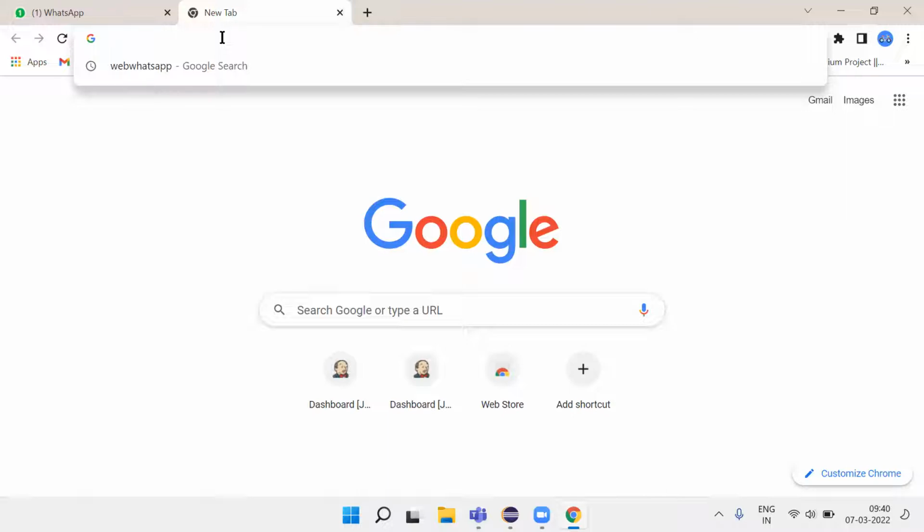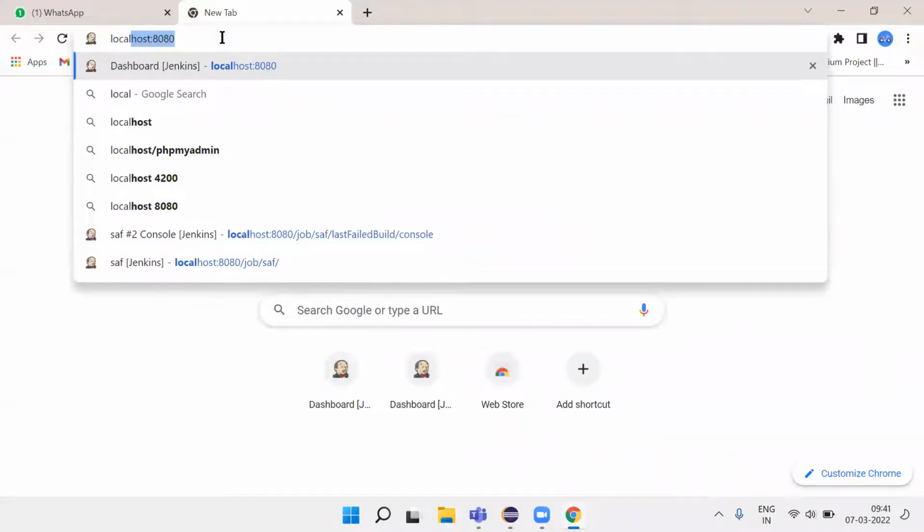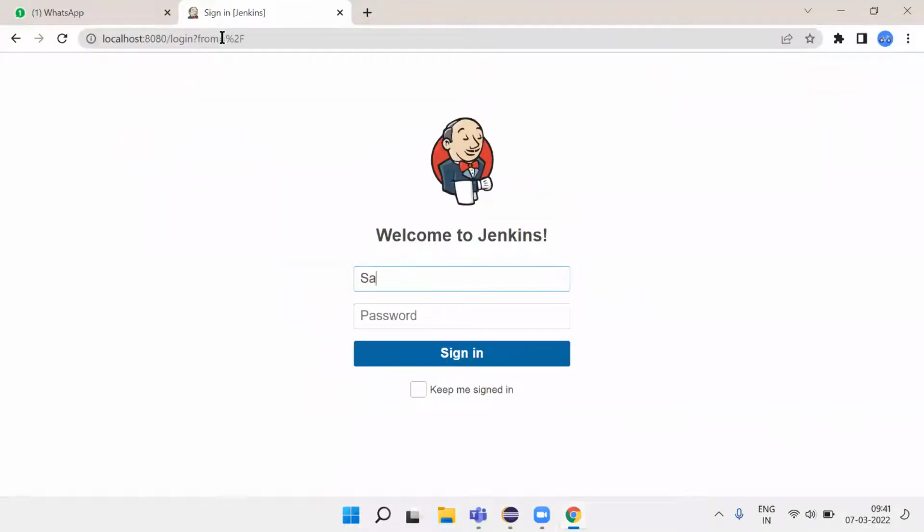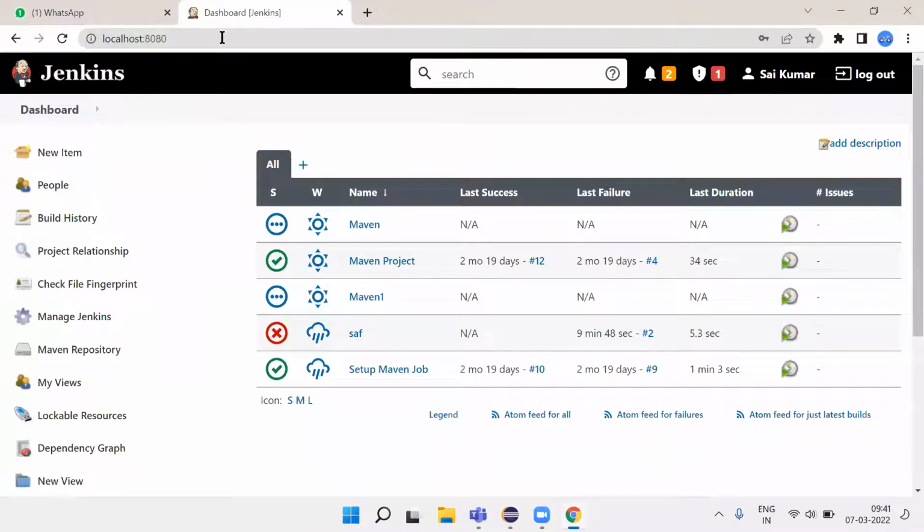Once Jenkins is installed and, for example, you have logged out of the Jenkins session, if you have to connect again, you will have to check the URL localhost 8080. I'm typing in the username and password and signing in. This is how your Jenkins will look. Let's say you do not have any projects uploaded here, so it will be blank, nothing populated.